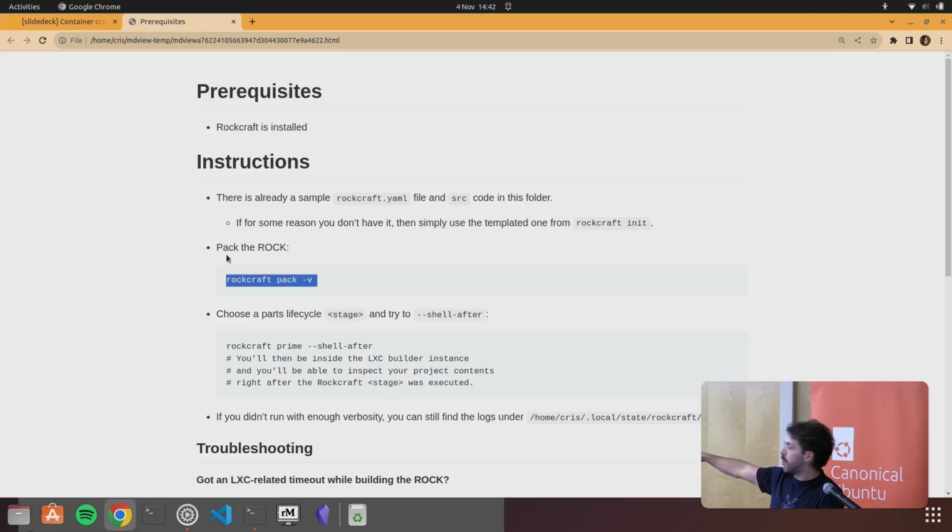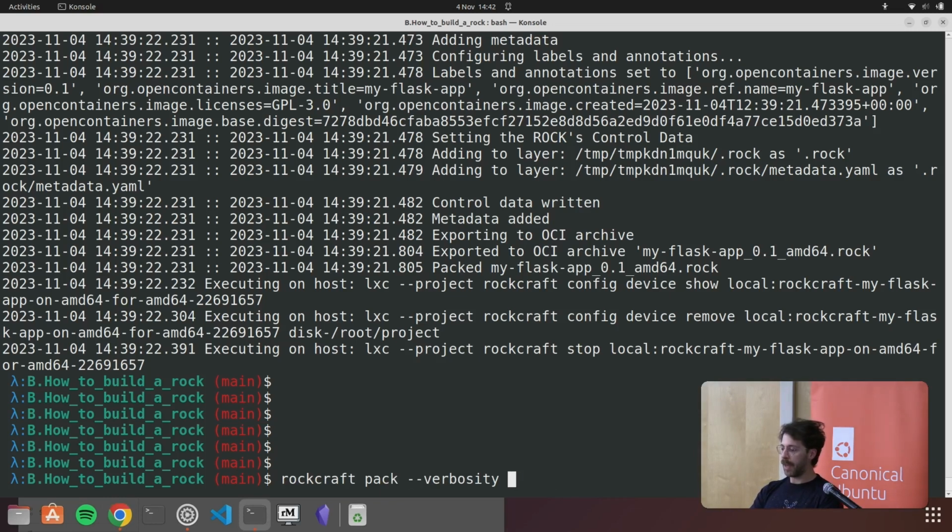One interesting thing, remember the parts lifecycle: there's the pull, overlay, build, stage. One cool thing you can do with Rockcraft that you cannot do, at least not easily, with Docker builds, is stop the packing process at any stage of that lifecycle, shell into the LXC instance where things are happening, and just see the state of things. So for example, I want to stop right after prime, which is right before my rock takes shape. I use the shell-after option.